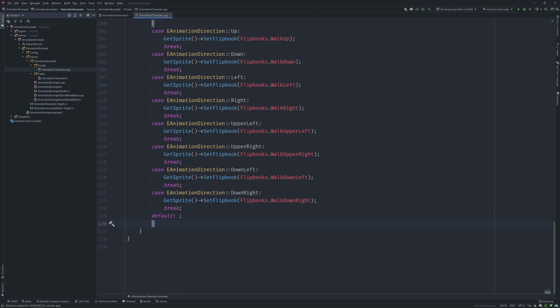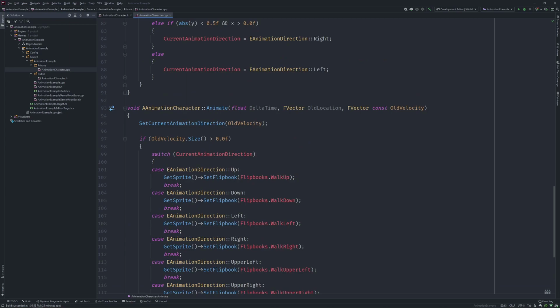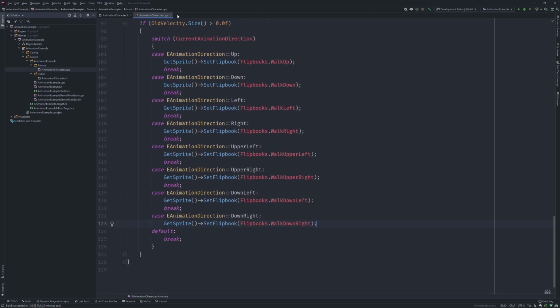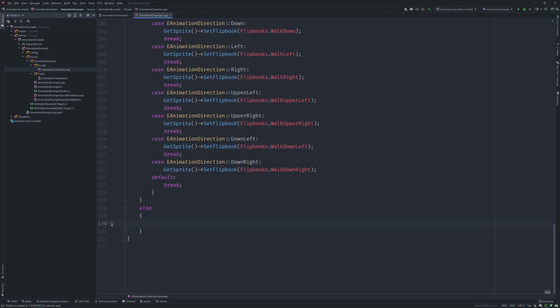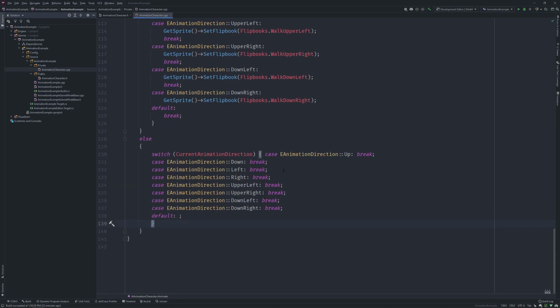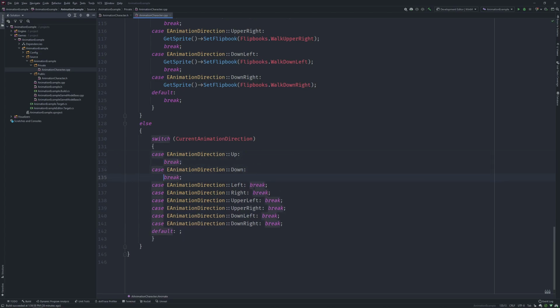Okay. Default break. And we can get rid of that last break and just fall through. So that is our walking. If we've got a smaller velocity than, you know, if we have 0, or else the size of our velocity, it means that we are standing still. So again, we're going to switch on our current animation direction. Generate all those again.